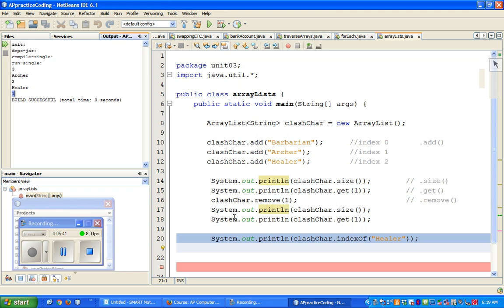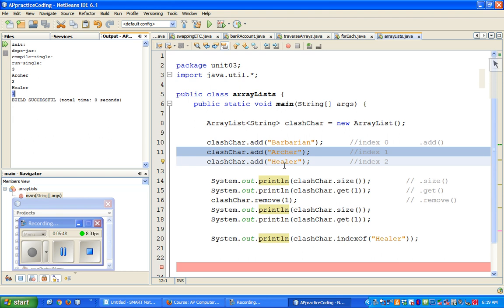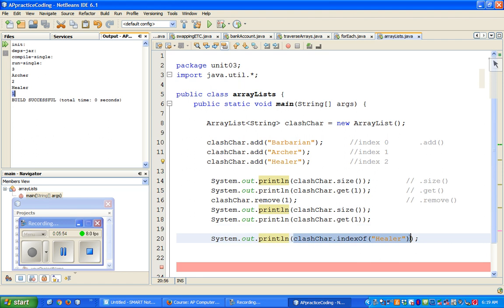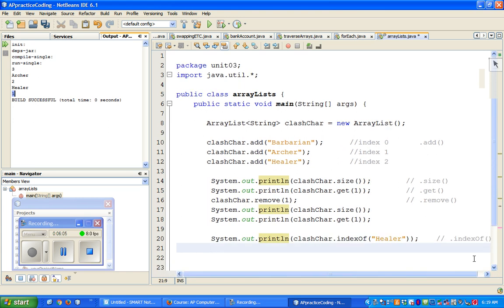It's very important to see that, because remember, I know that healer right here says index 2, but we've removed the archer. So the healer has slid into the index 1 spot, and that's why this is going to output 1 for me. Another method that's important here is the dot indexOf method, which will go get the index number of any object I'm looking for, any item I'm looking for.